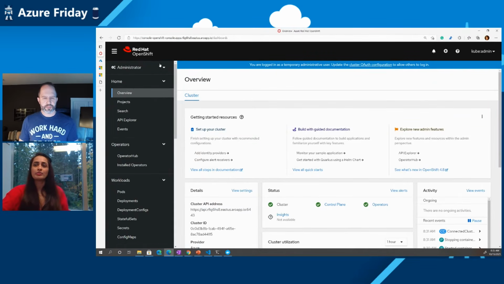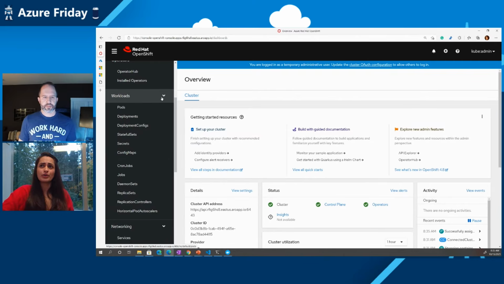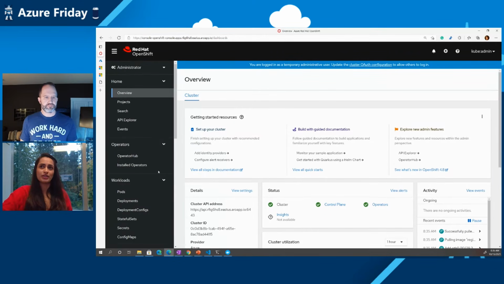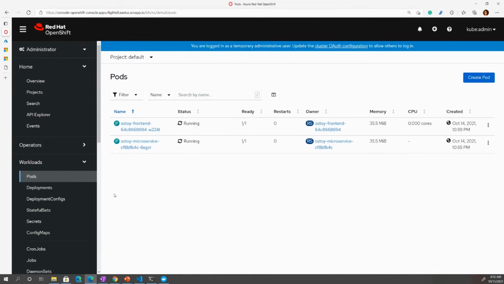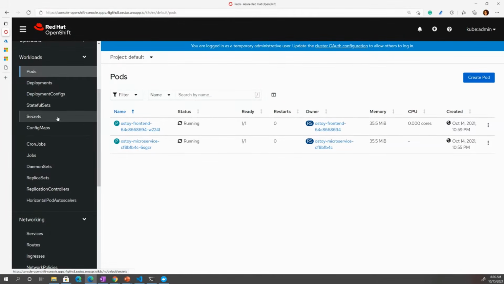Cool. And here I'm in an administrative view, and I don't want to go into detail of all of this. I think it's standard OpenShift at this point. You can go look at the workloads, and I've already created 2 workloads here. And then you can go and look at all of the division of the workloads, etc.